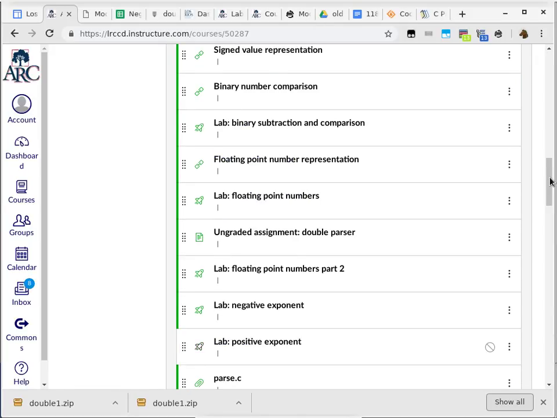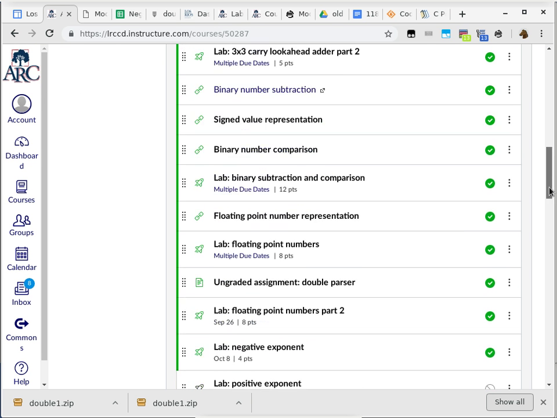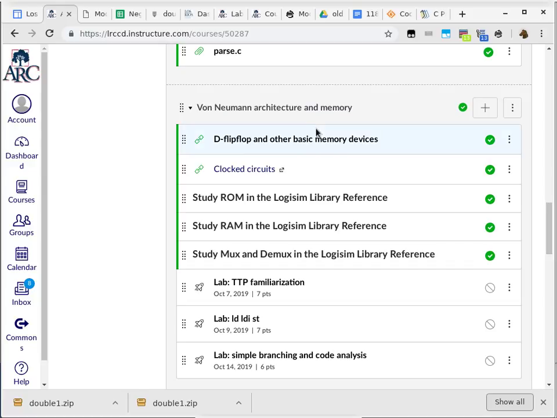We're almost done with the whole thing about physical states, gates, and numbers. The next one to start with is D flip-flop and other basic memory devices. So next Monday, we'll go over the test. Hopefully it doesn't take the entire class, but after we go over the test, we'll start with D flip-flops and other basic memory devices. And once again, these can all be simulated in Logisim, which is kind of cool because you can make up the gates and then actually click it and see how it works.